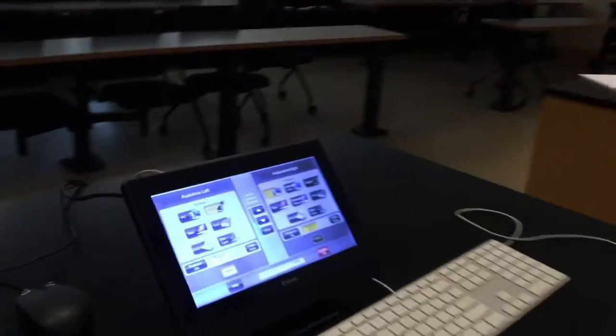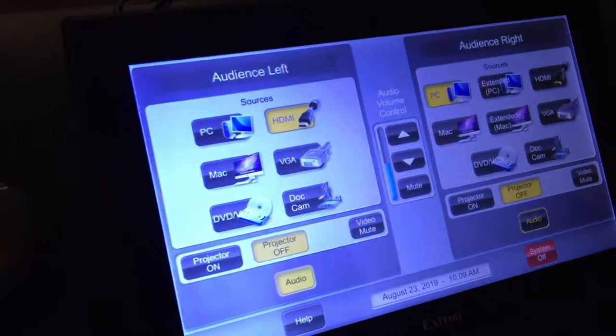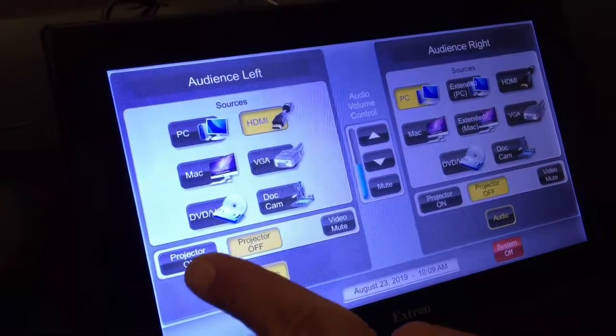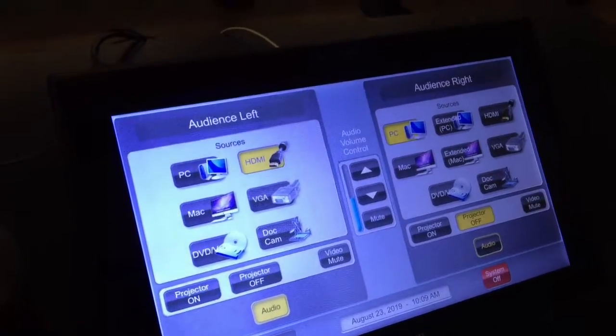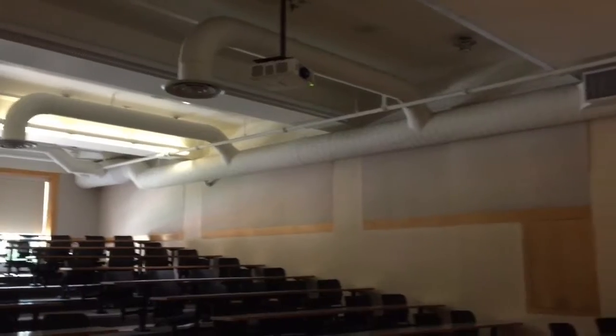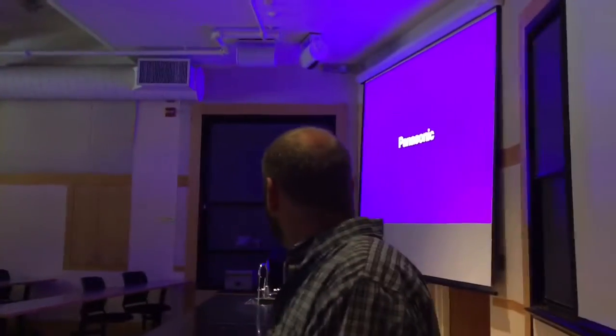Let's go back to the control surface. HDMI is selected. Now we just simply have to turn on the projector, and you'll see the projector come on. And the audience left screen will have projection from your HDMI system.